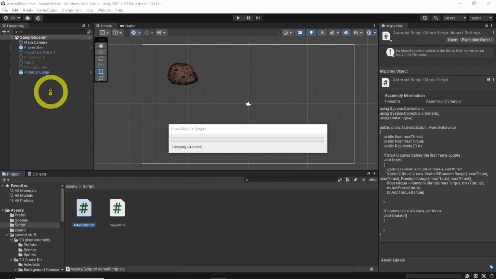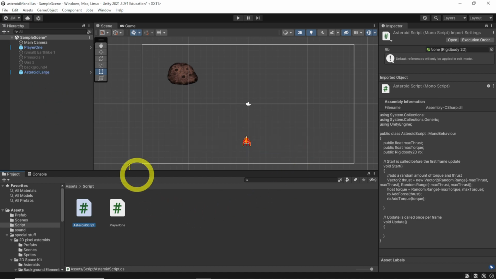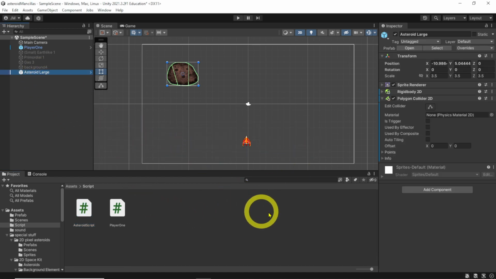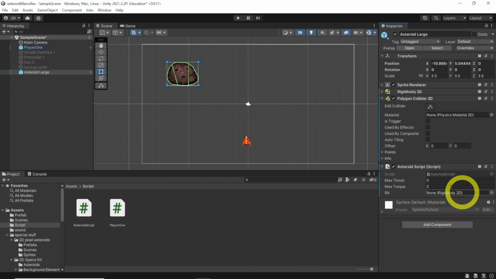asteroid large, and my asteroid large should spin after I add some numbers. I'll get back to you in just 1 second. All right, so we're going to add the asteroid script to my large asteroid, and there's a max thrust and max torque that I was talking to you about. We're going to go ahead and input the number 100 for right now on both of them just to see what it looks like.